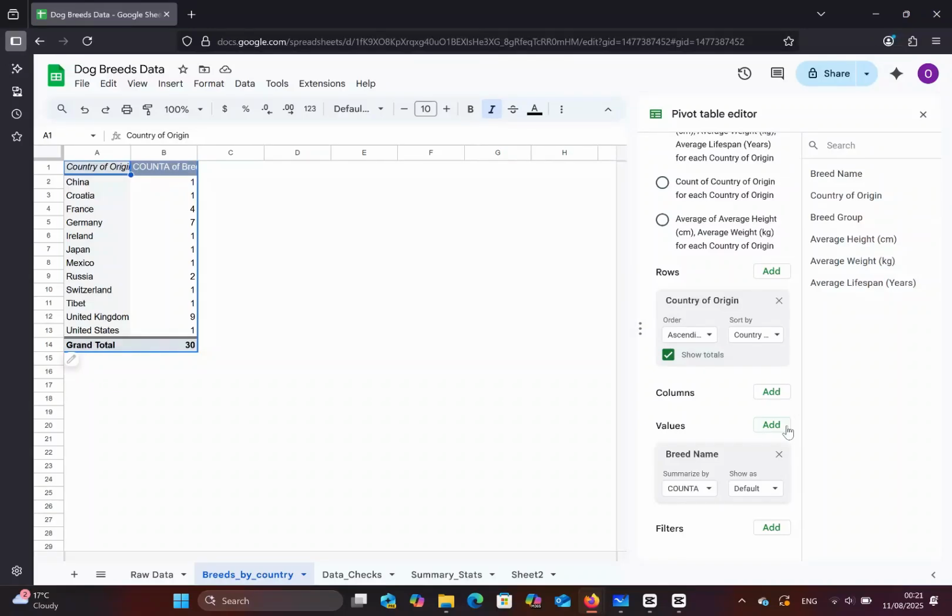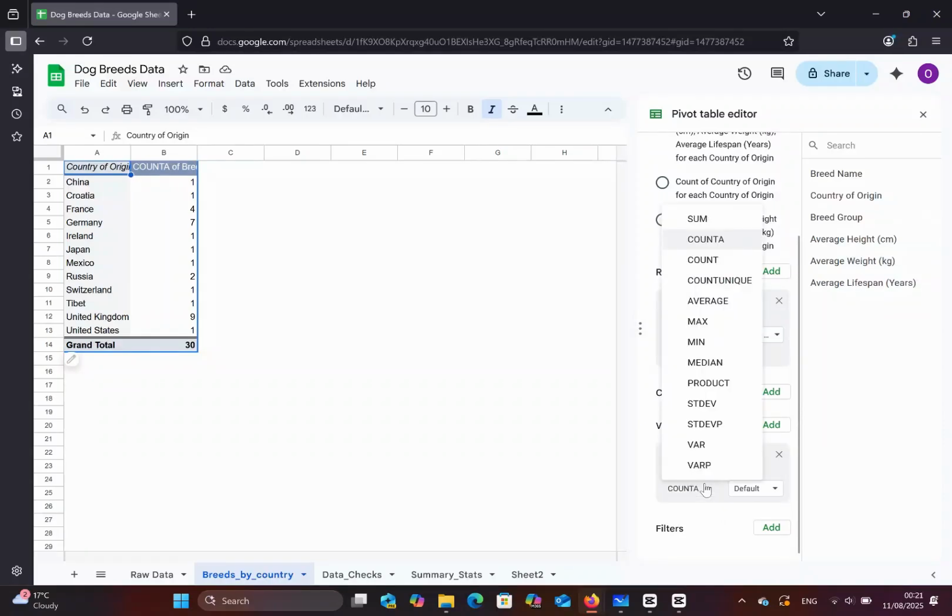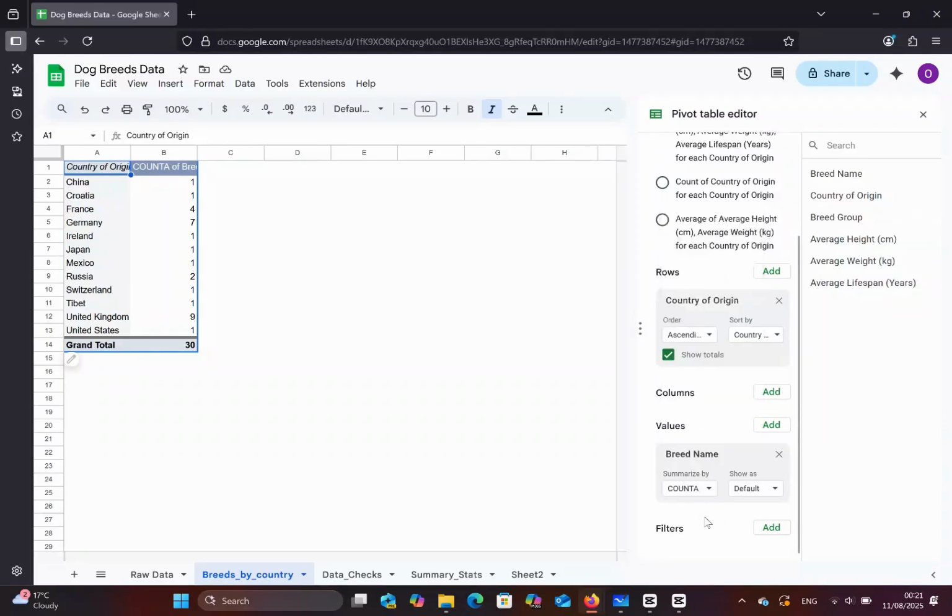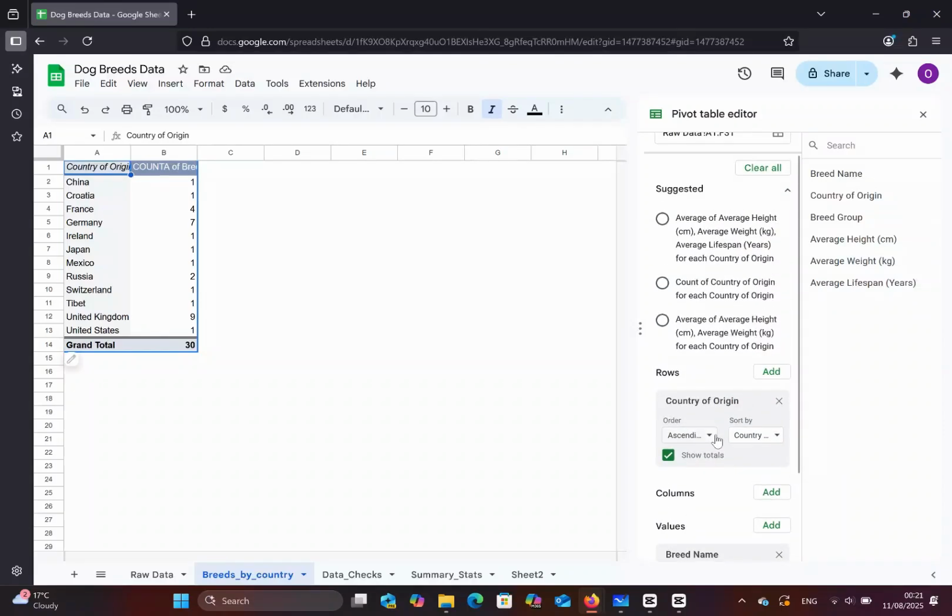But here is a very crucial part of the grouping, the Summarize by option. You need to select what option is suitable for the statistics. For the pie chart, it's COUNTA, to count the number of breed names that fall into each country's row.